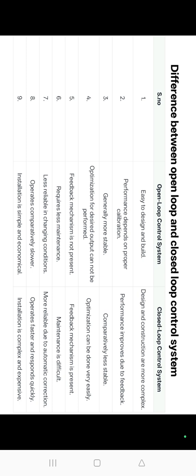Difference between open loop and closed loop control system. Open loop control system and closed loop control system. In an open loop control system, it is easy to design and build, and in the closed loop control system, design and construction are more complex. In open loop, performance depends on proper calibration. Closed loop performance improves due to feedback.